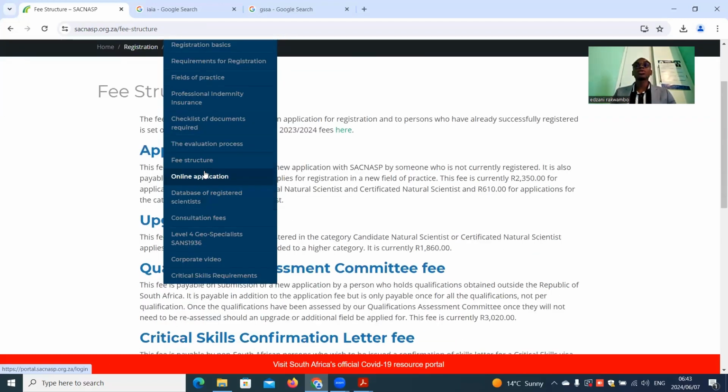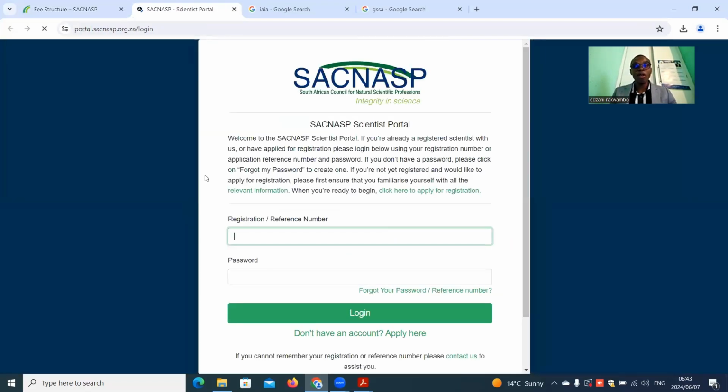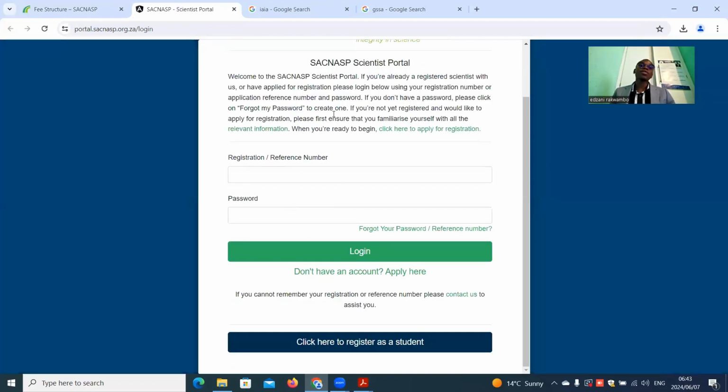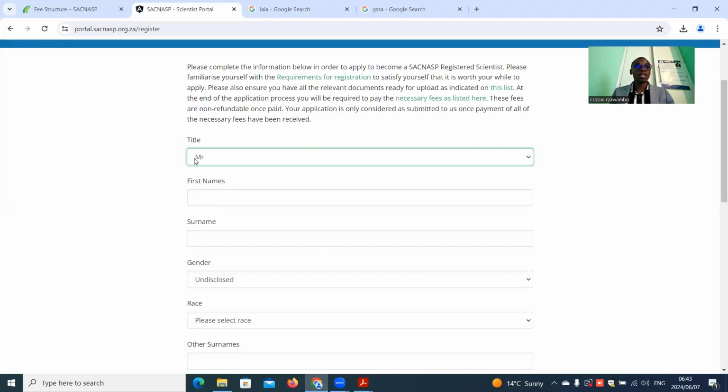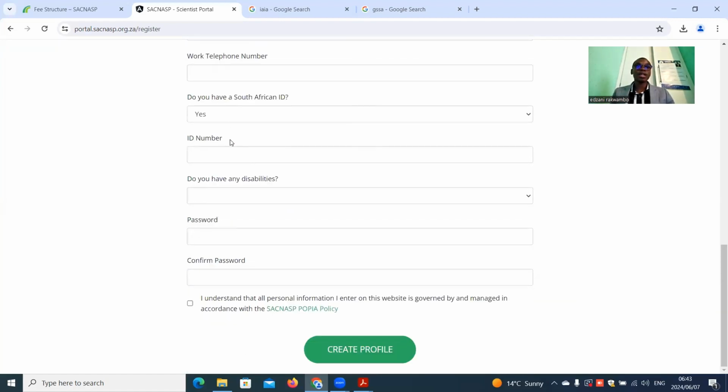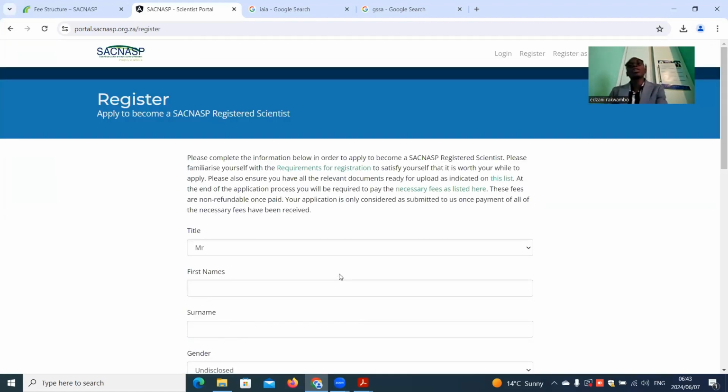So what you're going to do now, so that you can be able to register with SACNASP, is you come to the online application. When you're on the online application, because you're not yet registered with SACNASP, you come, I don't have account, apply here. When you apply here, remember there's also for students, you can also apply as a student. Come Mr. Watwati, Mrs. Watwati, then you write all the details about yourself. Make sure that you understand all the personal information and enter website. Agree to the SACNASP policy, and then create account. After creating account, you'll be filling more details about yourself.